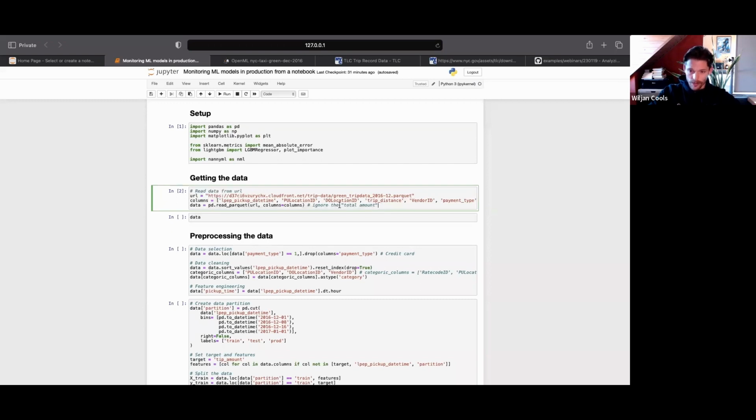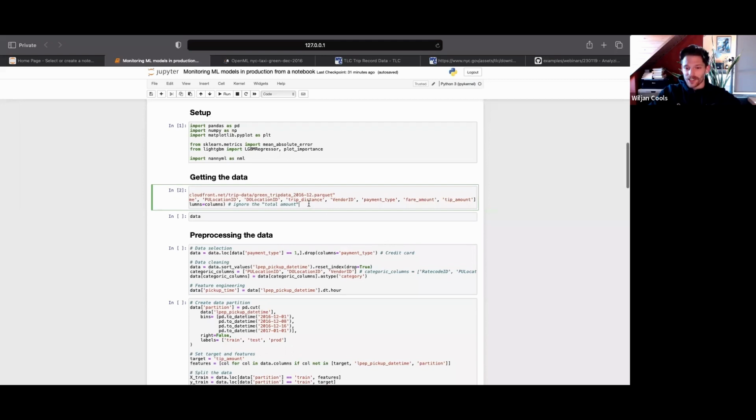There's a small note here to ignore, because you can pull in more data if you'd like. There's a small note about the total amount, which is also present in the data sets. But if the total amount is present and you have the fare amount too, then you can basically subtract the fare amount from the total amount and measure the tip amount deterministically. So for the sake of this exercise, it's important that you ignore and not pull in the total amount, or at least not use it as a feature.